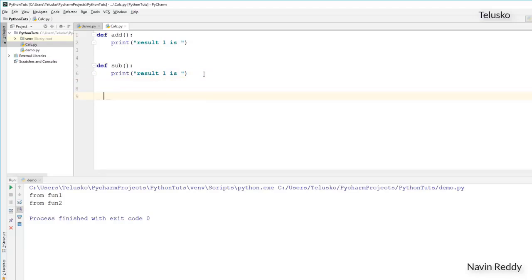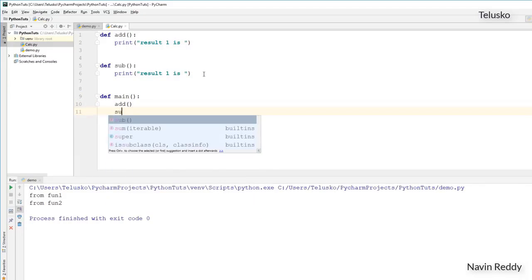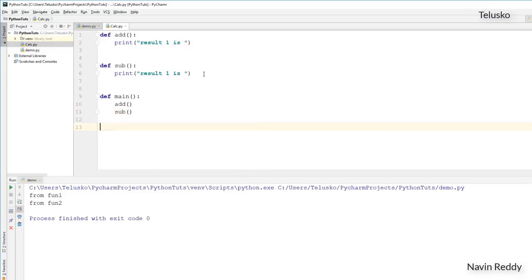Of course, to call these functions as well, I need to say def, and in this def, I will say main. Of course, to call them, we need the main function. And from this main, I will call add, and from this main, I will call sub. And at the end, we have to call main as well. Otherwise, we cannot call them. So from this code, you can see we got result 1 is, result 2 is. So this is how we define files, right? So we got two different modules. We got demo and we got calc, and they are working perfectly.